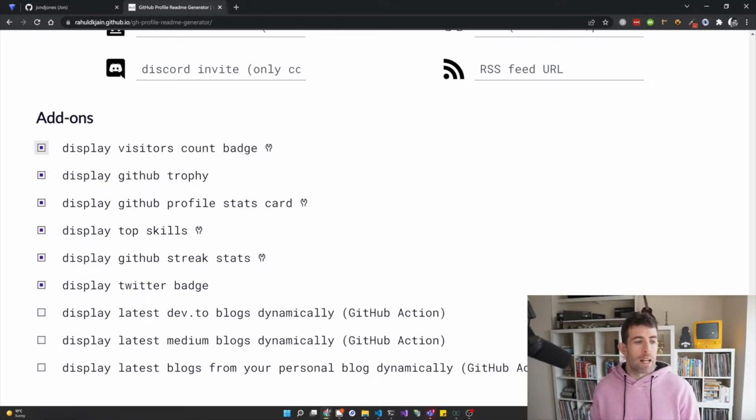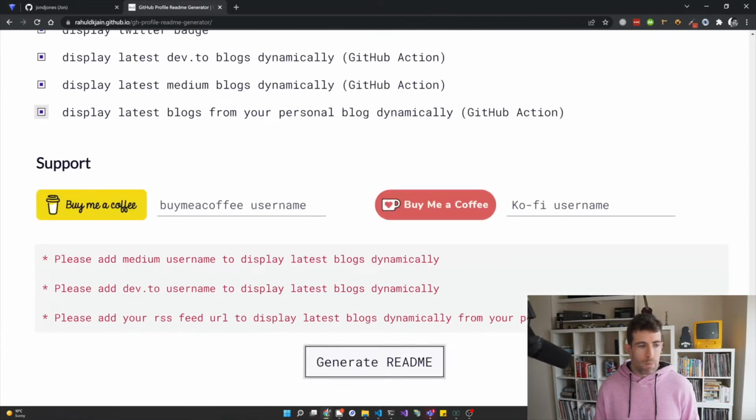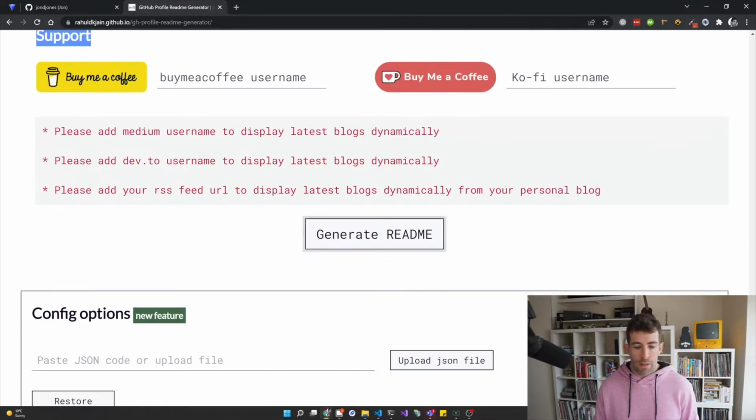Then we can also decide what badges or add-ons we want to display. So we can do visitor counts, GitHub trophy, GitHub profile. We can do our latest blogs from Dev.to, Medium. We can get the latest blogs from my personal account. We can also even add in stuff like support from Buy Me a Coffee or Ko-fi username.